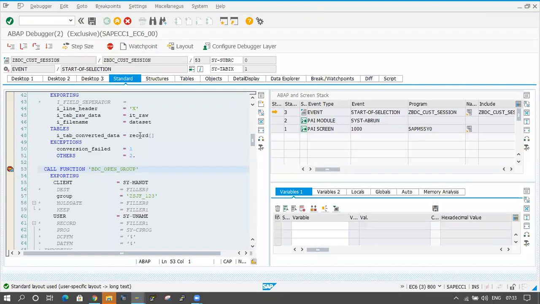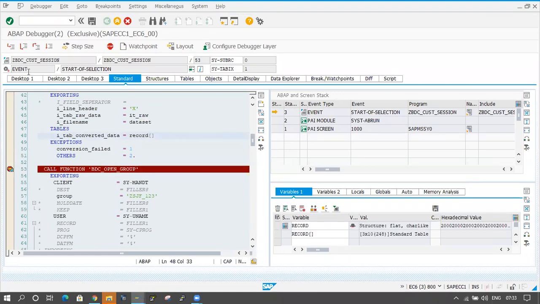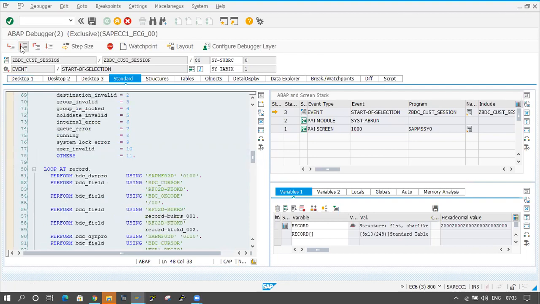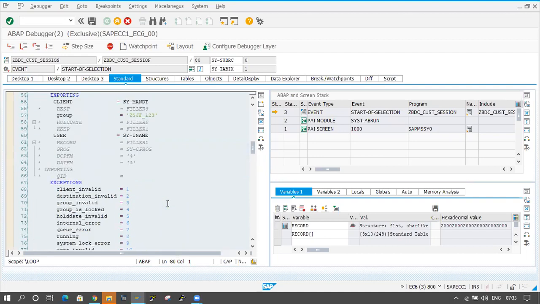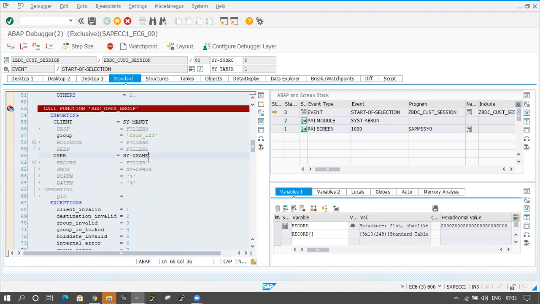Double click on the record. Okay, three records are coming. Click on the F6 button. I'm not going inside of the function module. Fine, exactly. What he told is working here. I'm providing the user: user equal to sy-uname. The username is something like ECC ABAP 07 that I'm passing here.